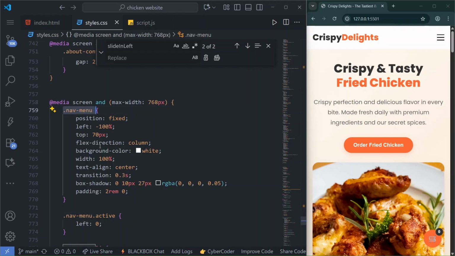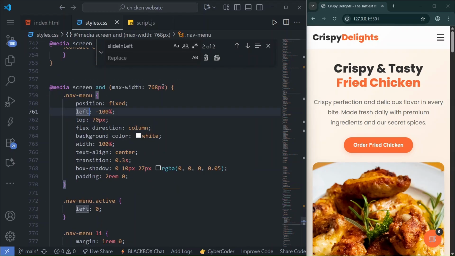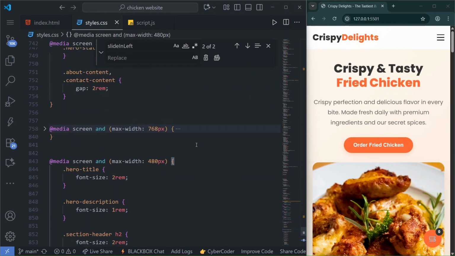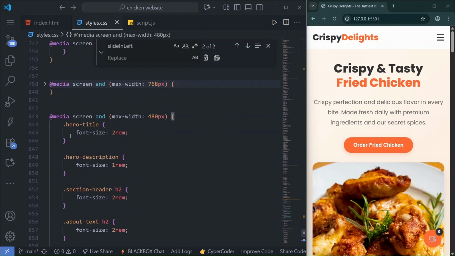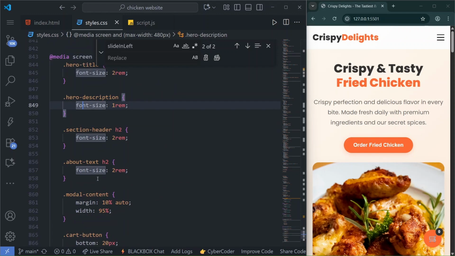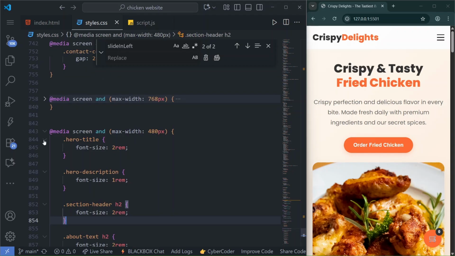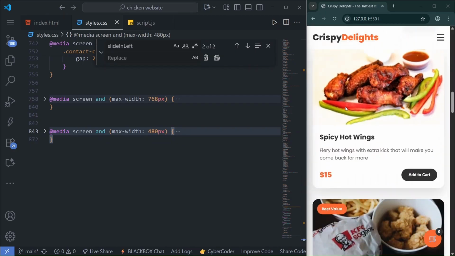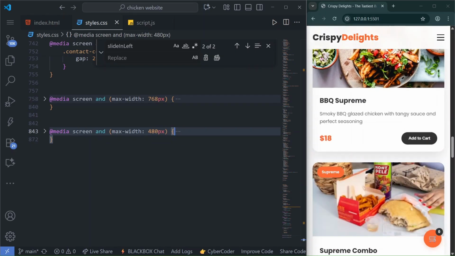So for the nav menu I want a different style at this breakpoint, so you can define it in this media query, right? Similarly we can define the width style for 480. For 480 pixels, I want the hero title to be this, the hero description size to be this, and the section header h2 tag I want 2 rem for this breakpoint, right? So it depends on you how you are going to style your CSS website. So you can see that we have successfully styled our site, right?